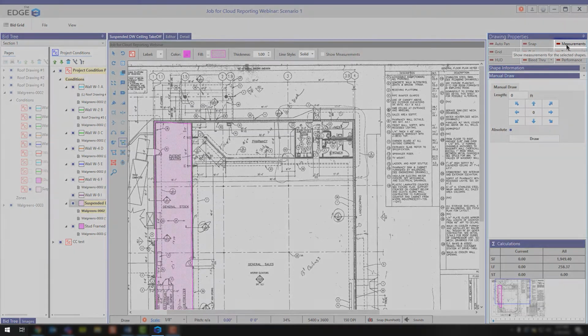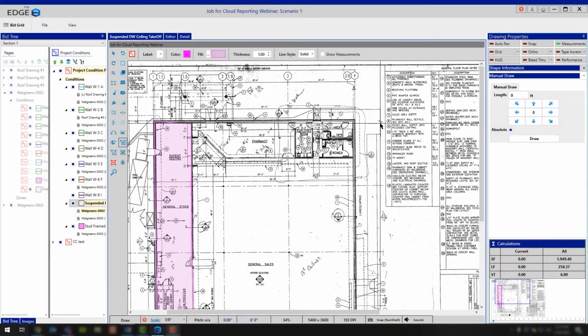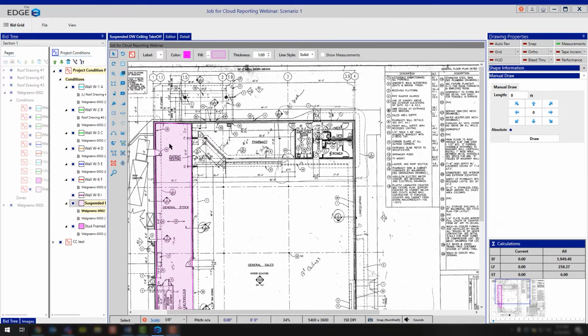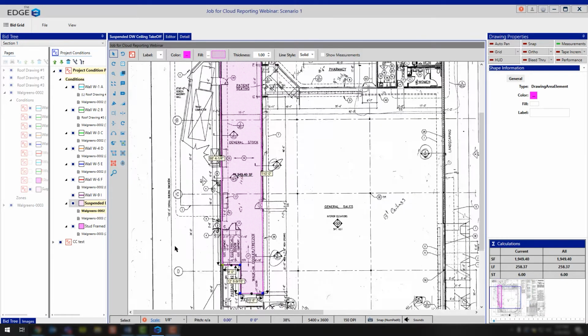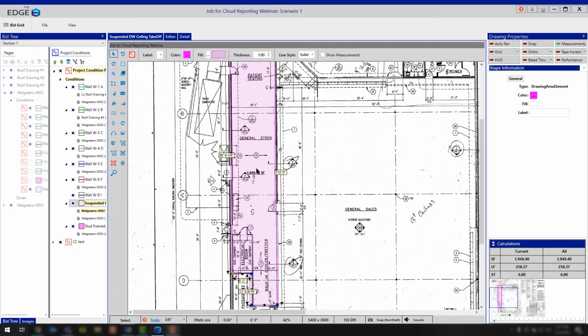The next drawing property we have the ability to use is measurements. Once you turn measurements on, if you've already drawn a shape, you can click your select arrow and you can click on that shape, and we will visually show you on the screen the measurements that you are calculating for that shape. We're providing lineal footage for you around the perimeter, and if you zoom in, you'll see that we have the square footage displayed in the middle of that shape as well.